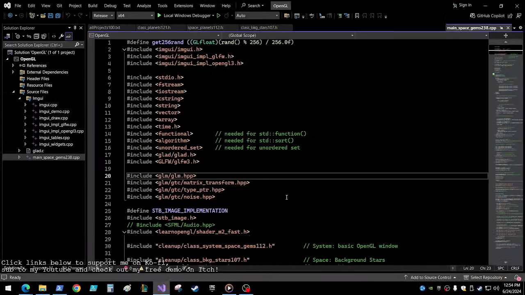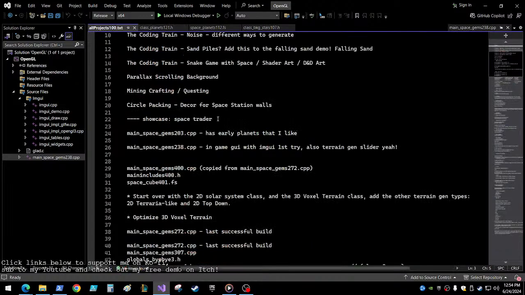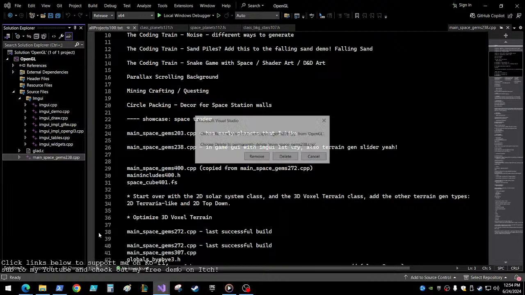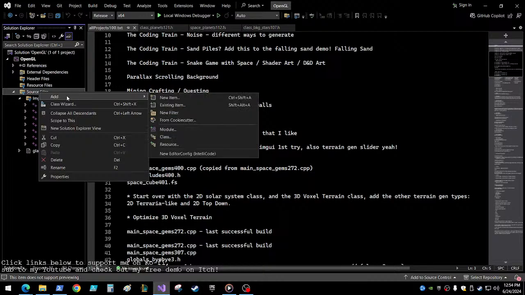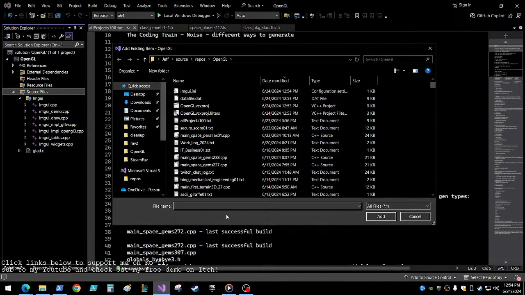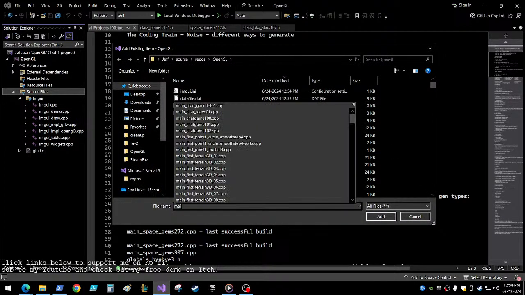Okay, so what one did I want to have in there? 203 has early planets. I think this is the one where you can place the blocks and everything. 203 main space gens 2. Oh, some cleanup.